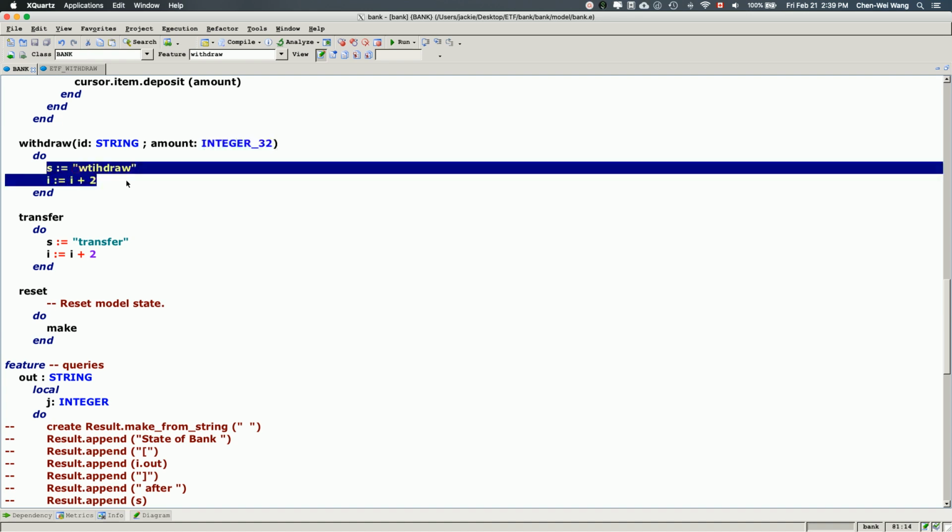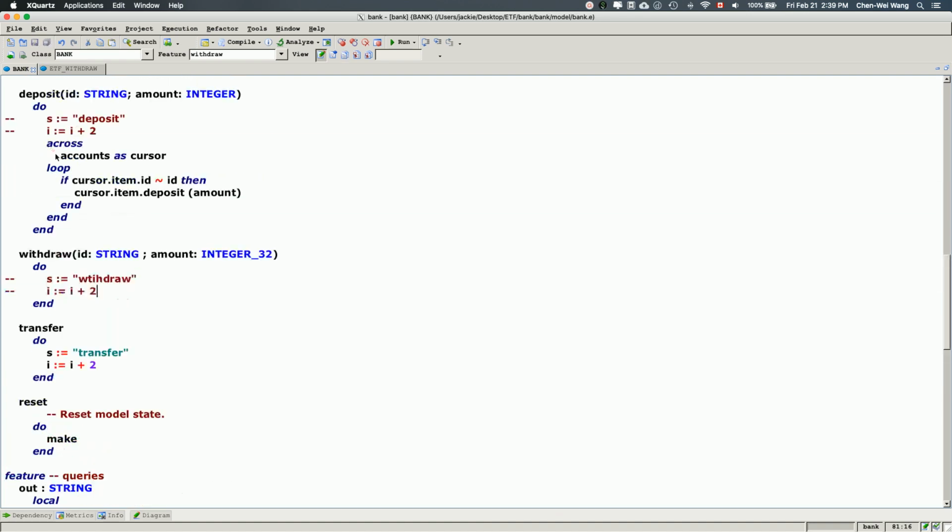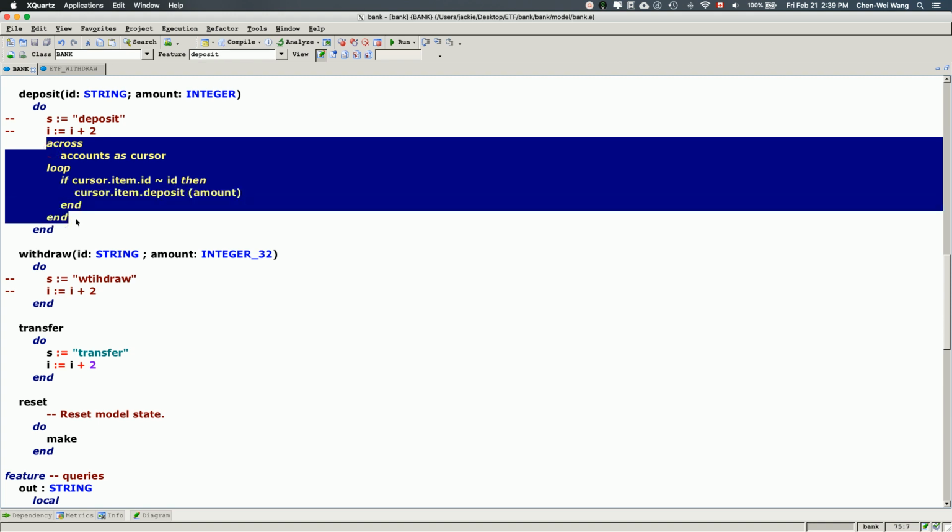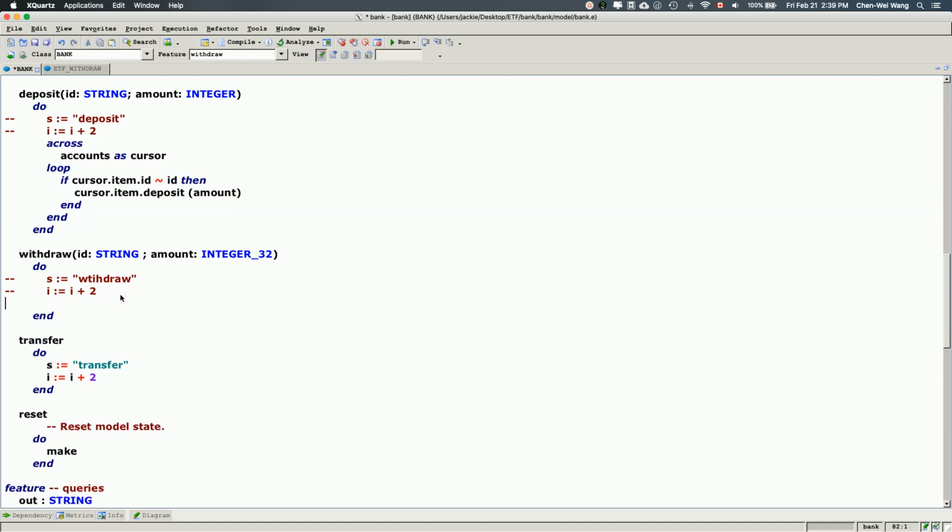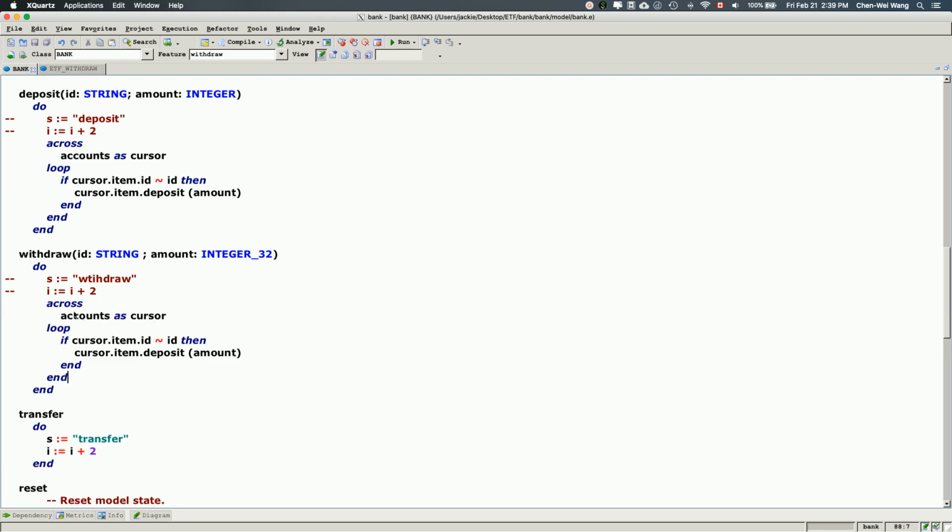And then let me also comment this out, and then we can simply use what we did before for the deposit. Okay, just copy and paste. And we can do that. Okay, and then we can say across the accounts, and if the ID matches, we're going to withdraw.